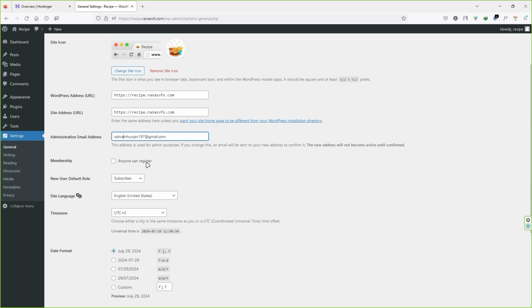If you want to allow others to come to your website and create an account or register themselves, make sure you check this option, otherwise you don't need to check it. In this case, we allow others to come to our website and add recipes on this website. Very useful. Next, a new user default role should be what? You can select from here. Let's keep it subscriber. You can change the role from here anytime by coming to this general tab.